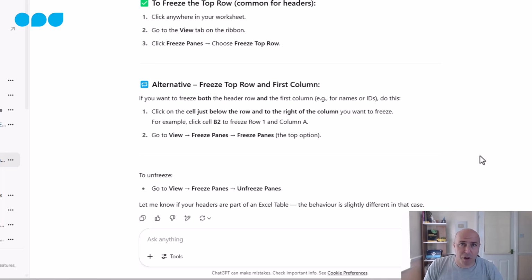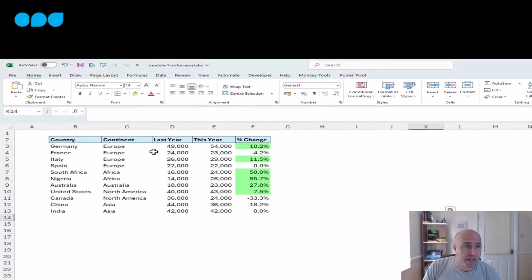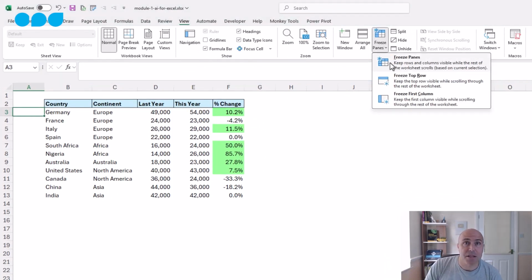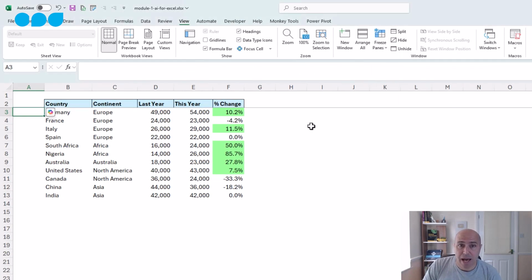I'm now going to follow those steps in Excel. So here we go in Excel. I'm going to click in the cell below the row that I want to freeze. So that's A3. And view, freeze panes, just as they stated in the ChatGPT window. And the job is done.